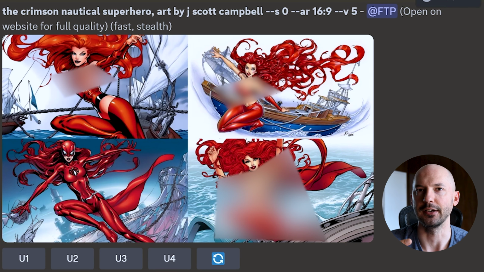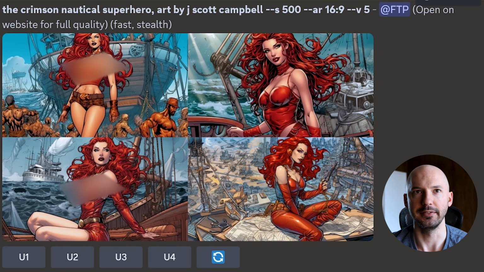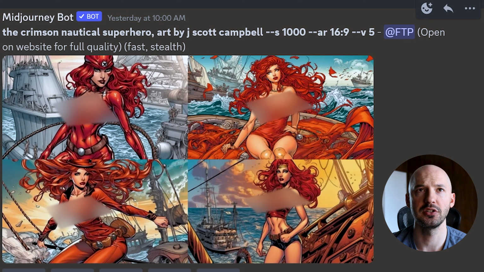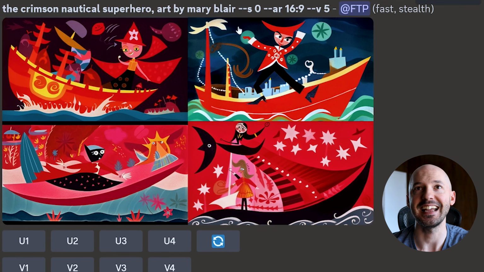I'll fix that later. But for now, here's S500. Very graphic novel, comic book-esque. And here's S1000. I mean, is that not Elektra in number 1? I don't know. But the artist I combined him with is Mary Blair. Here she is at S0. Very, very distinct style, almost like paper cutouts, if you will.